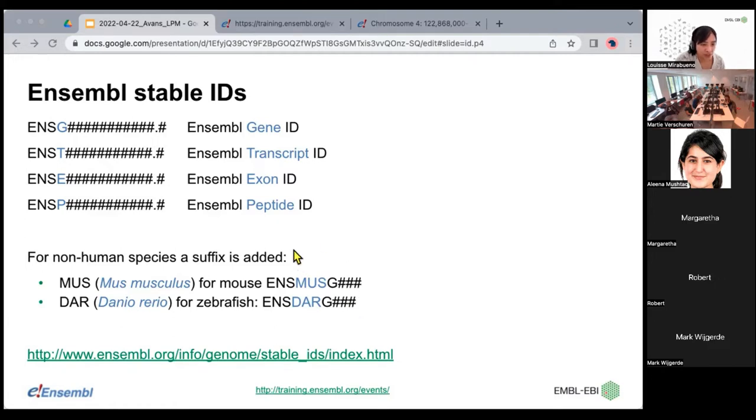For a non-human species, a suffix is added after the ENS prefix. So for example, for mouse, it would be ENS, MUS for Mus musculus, G for gene or T for transcript, and so on, following the same pattern, and then again a number.